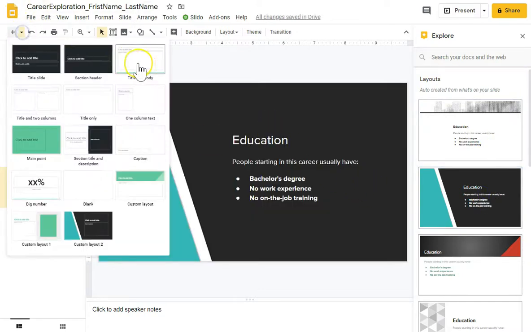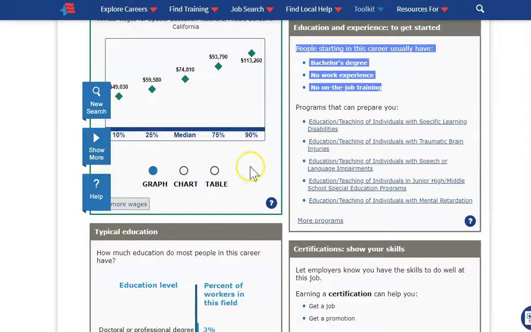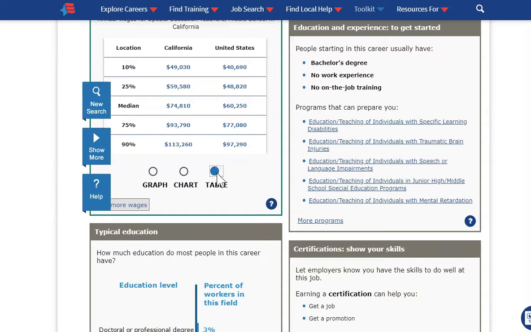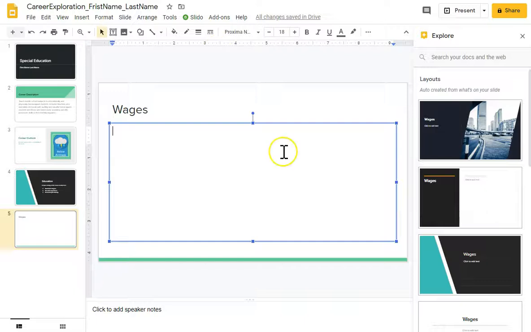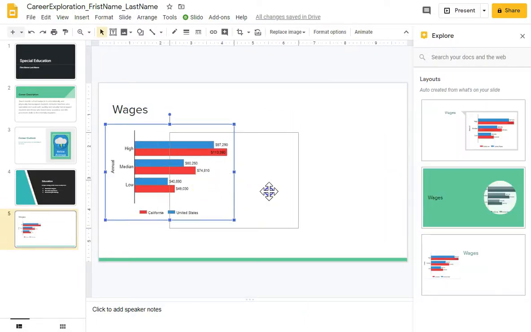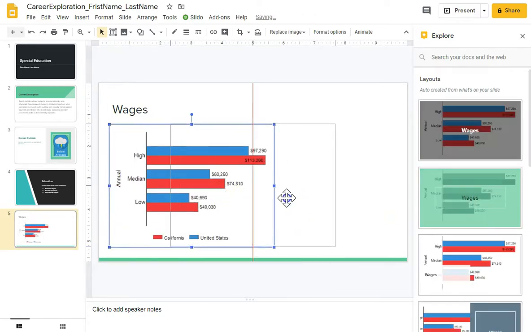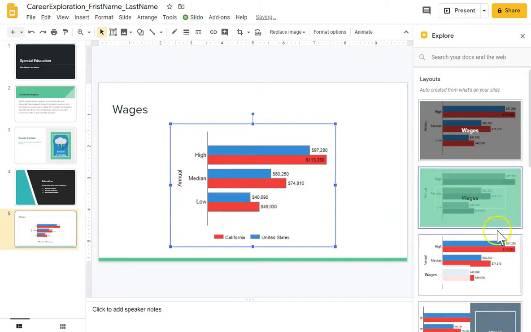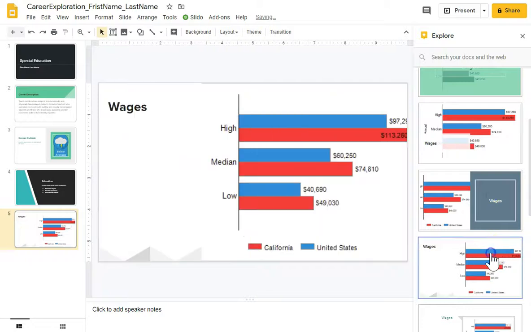All right, so now let's get another title and body, and we're doing wages. So here's our wages. We have a chart, a table. So I can copy that chart and paste it here. I can also create my own if I wanted to. And then you can go and play around with the sizes. If you create your own, it's probably going to look a little bit better, but you see we have some options. Oh, that's a little bit blurry.